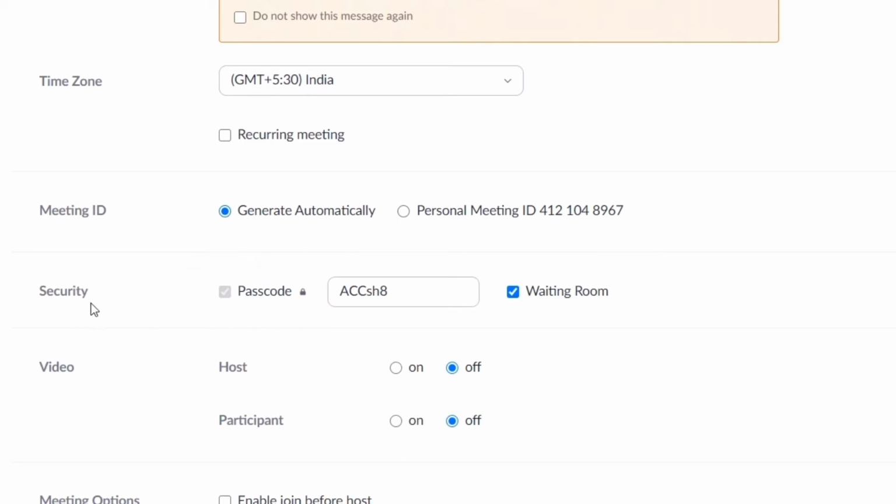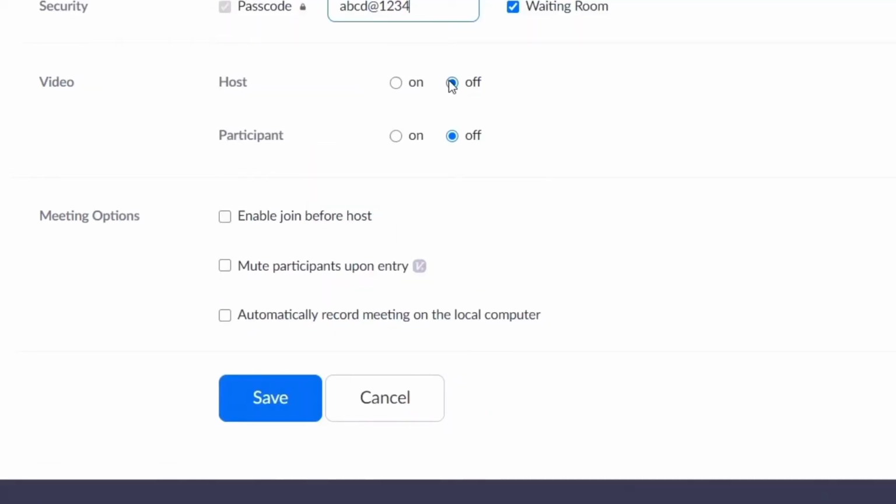So this is it, and security passcode. You can edit your passcode as well. You can give your own passcode or password for joining this meeting. For example, I'll give ABCD1234. Video host: all videos will be off for now, or else you can choose on as well if you want all to join with their own cameras on. Meeting options: enable join before host. You can do that if you want others to join using this meeting ID before the host, or mute participants upon entry.